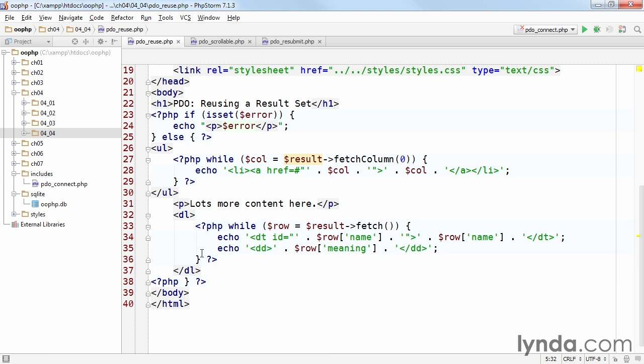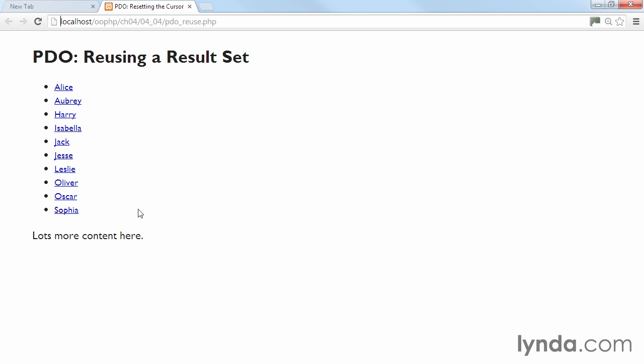Further down on lines 33 to 36, there's another while loop that uses the same result object to display a definition list. So let's load this in a browser to see what happens. The unordered list is displayed correctly, but the definition list isn't.